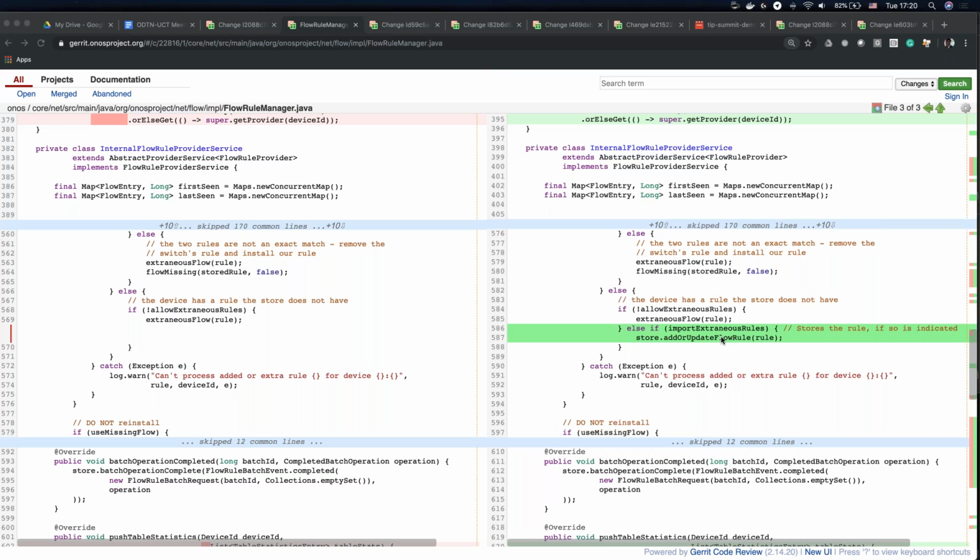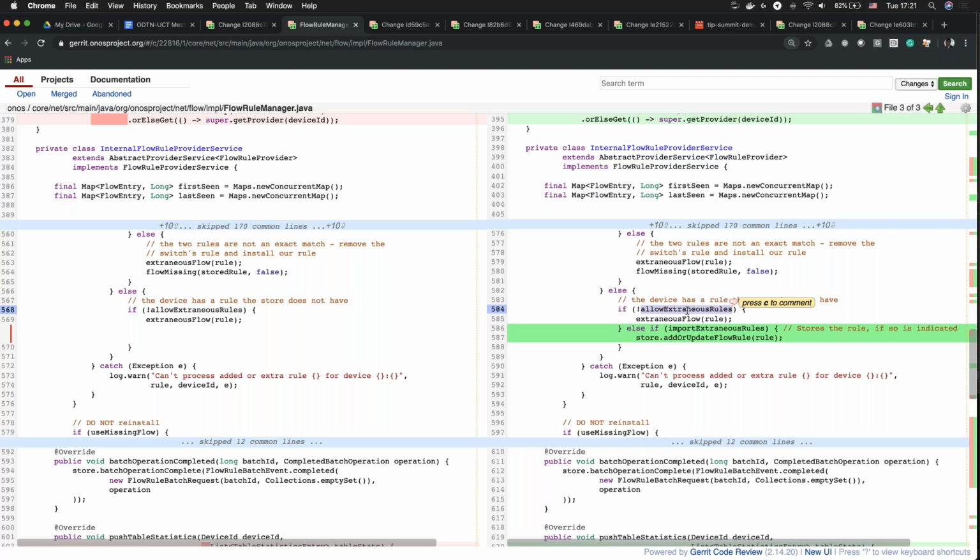Just to make sure everybody gets the concept, before, ONOS had the capability to behave in one of two ways. If this flag was not set, it would basically remove the flows, or the configuration in general, that the device had, because it assumes it is the master of the configuration. So it says, okay, I don't trust you, you have this, just remove it.